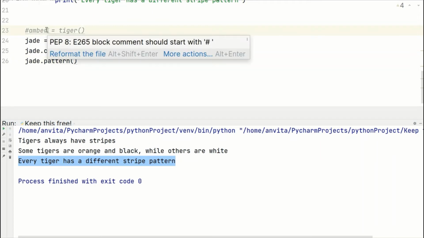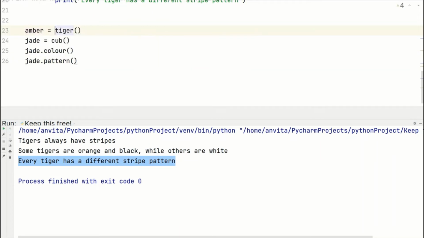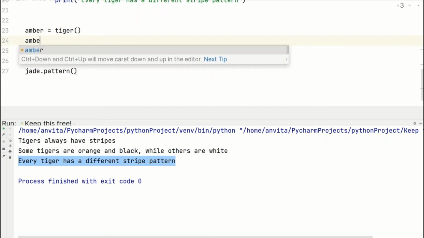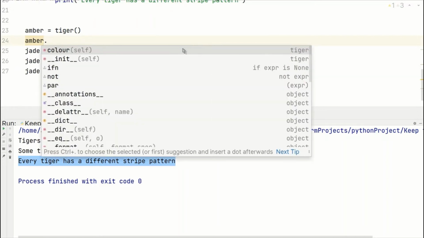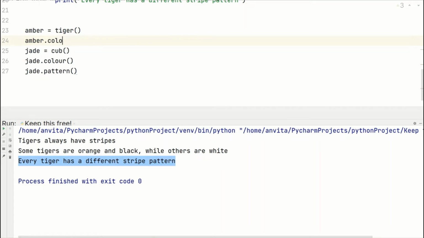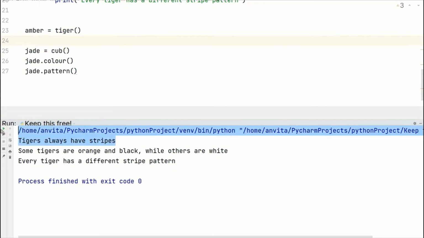Meanwhile, if I try to do this with Amber, then Amber doesn't have access to the pattern function because the pattern function is one that only Jade has. And Amber obviously still has access to color, and I don't need to really write anything if I want to do tigers always have stripes.